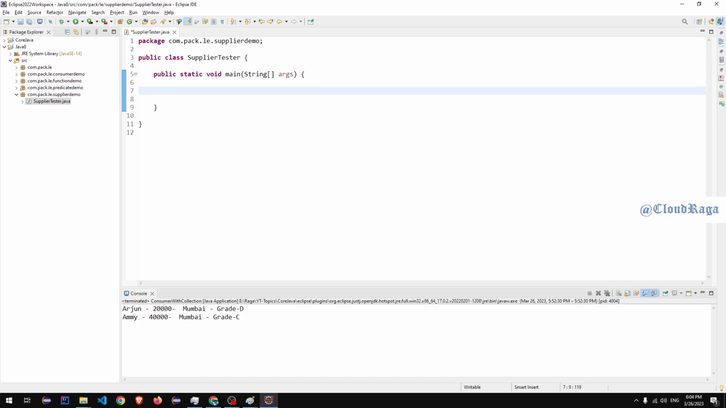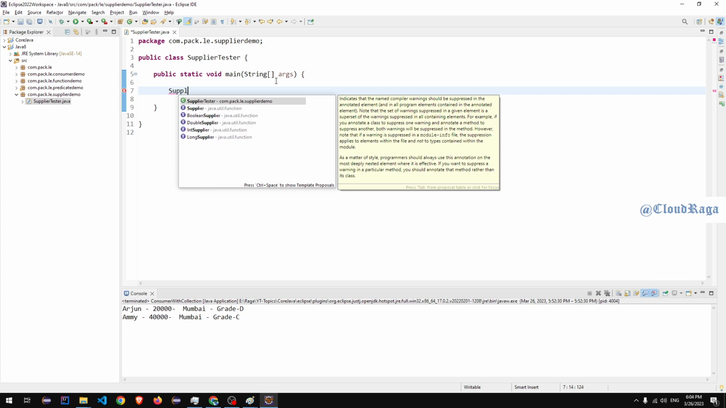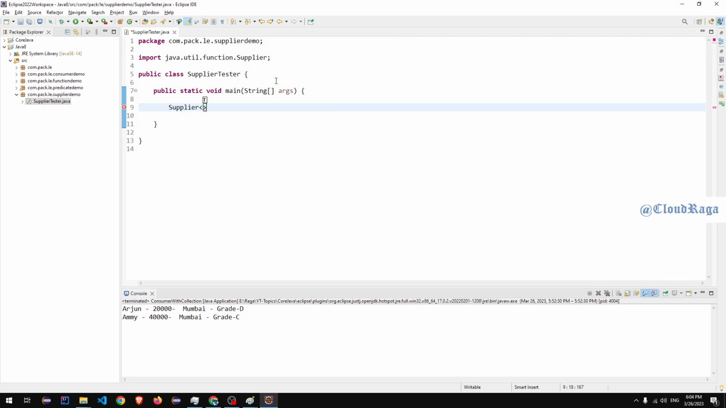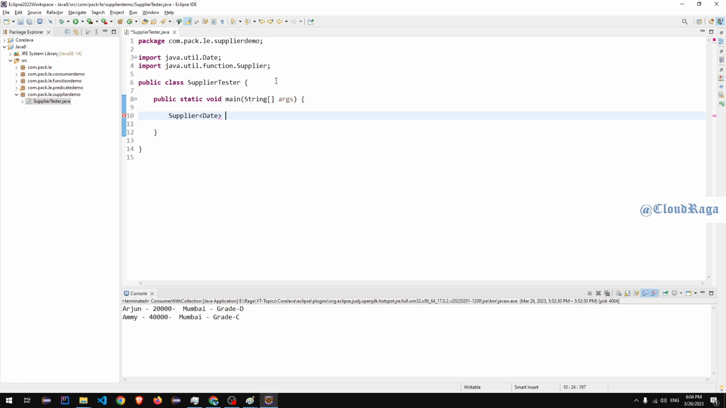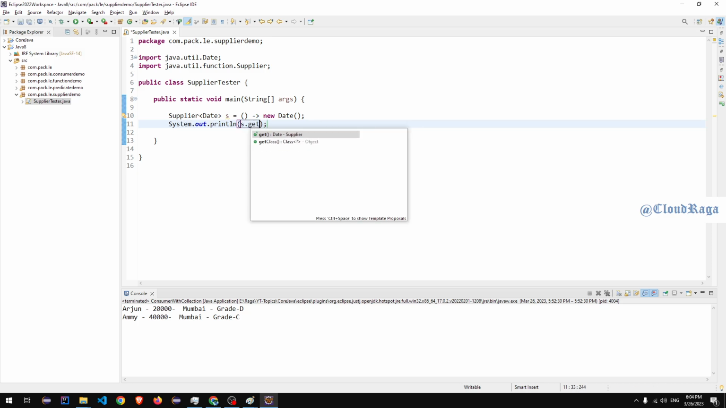We'll hold it first of all in a reference of Supplier, and here we have to tell the type we are going to return. We are going to return a Date object from the util package. So Supplier equals, and we expect a return type of Date. Here I'll say new Date, and since that's only one statement, you can skip the braces and the return. Once it comes to printing, sysout, then the reference dot get, to get the result.